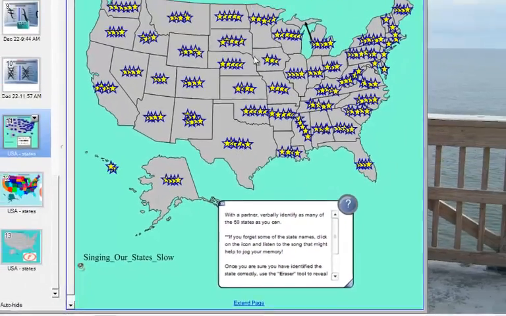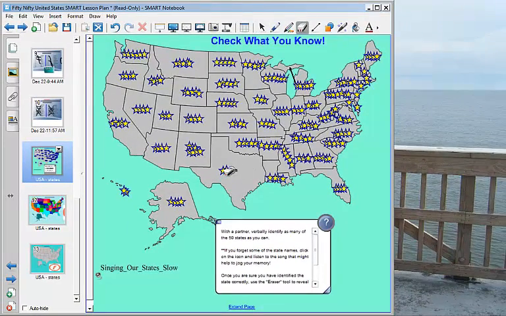So say that I know that this is Texas. It says use the eraser tool, erase it, and there's Texas. And the same with Florida and Alabama and Louisiana. So the kids actually work backwards. Instead of writing the names of the states, they use a different tool to erase.